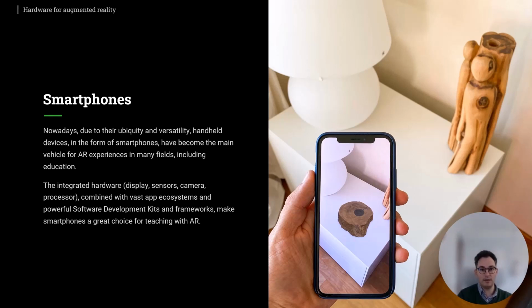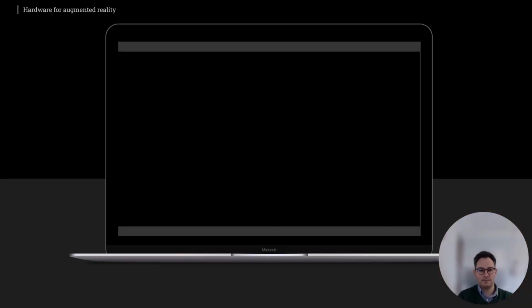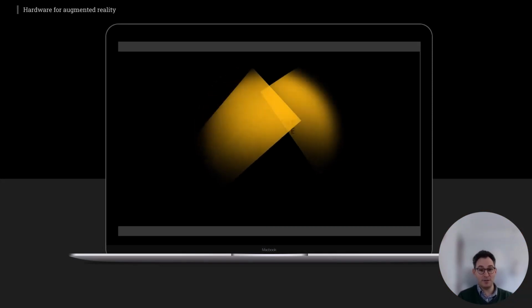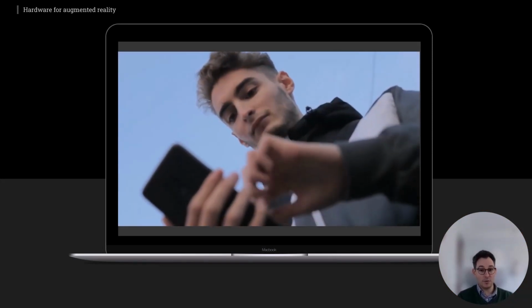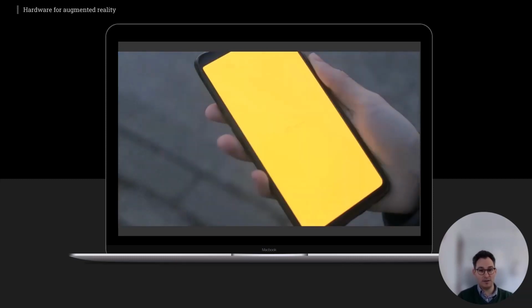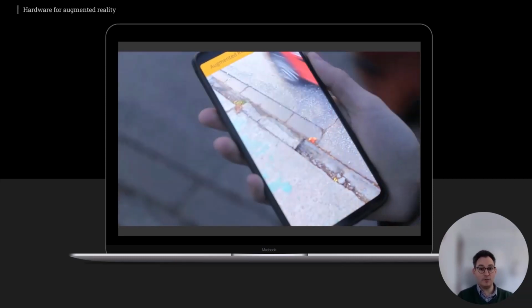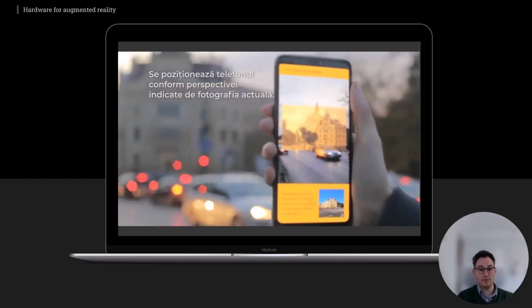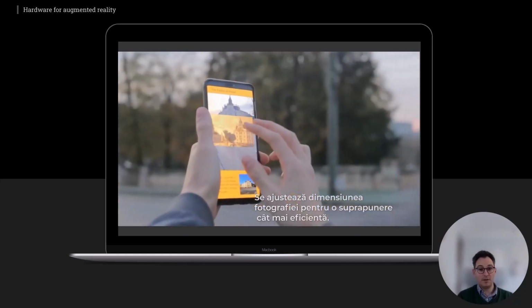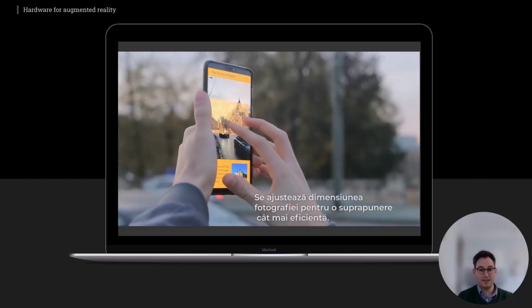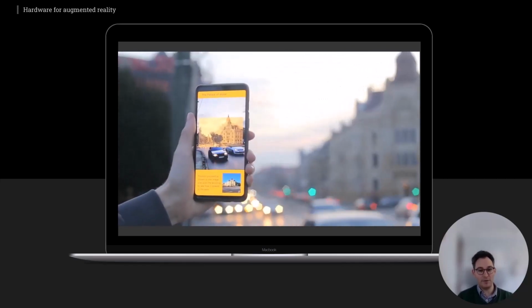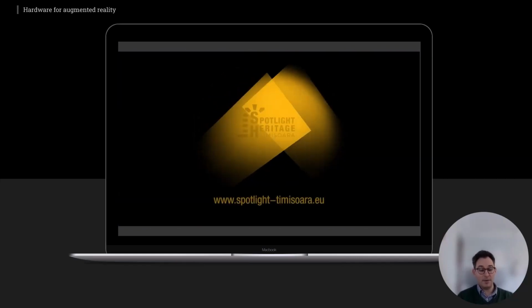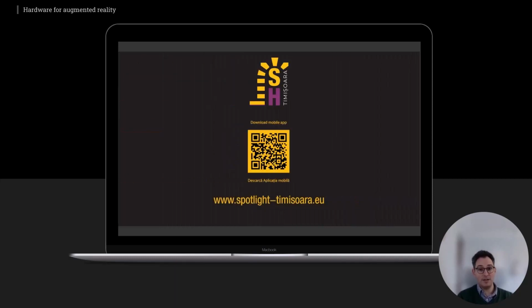Let me remind you of the Spotlight Timișoara augmented reality application, which was also showcased in topic 1. The application allows users to point the smartphone towards a landmark, recognizes the building, shows how the building looked like in the past, and gives the user some more information about it. The application is available virtually to anyone in the world with a smartphone, either Android or iOS.